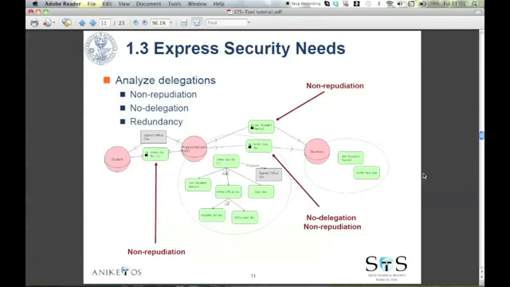Okay, so step 1.3 is expressing security needs. So this is a security modeling language. So far we have just expressed some goals and some delegations. What we want to do now is to analyze these delegations and tell whether there are security needs which the stakeholders want to express over these delegations.